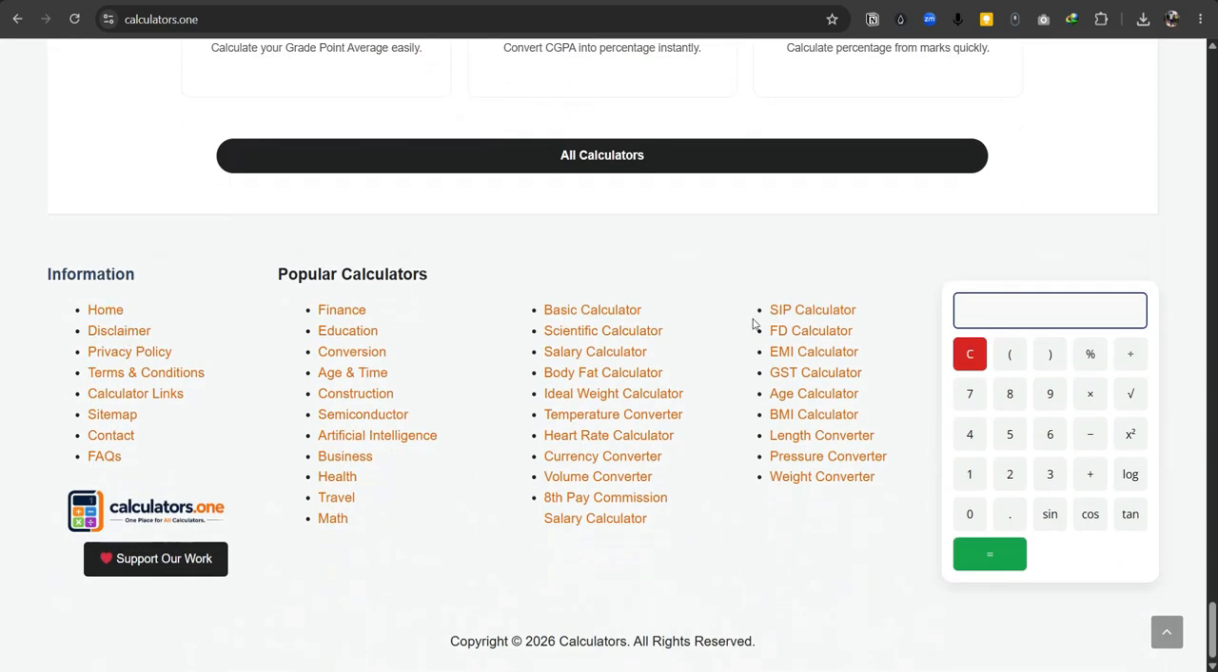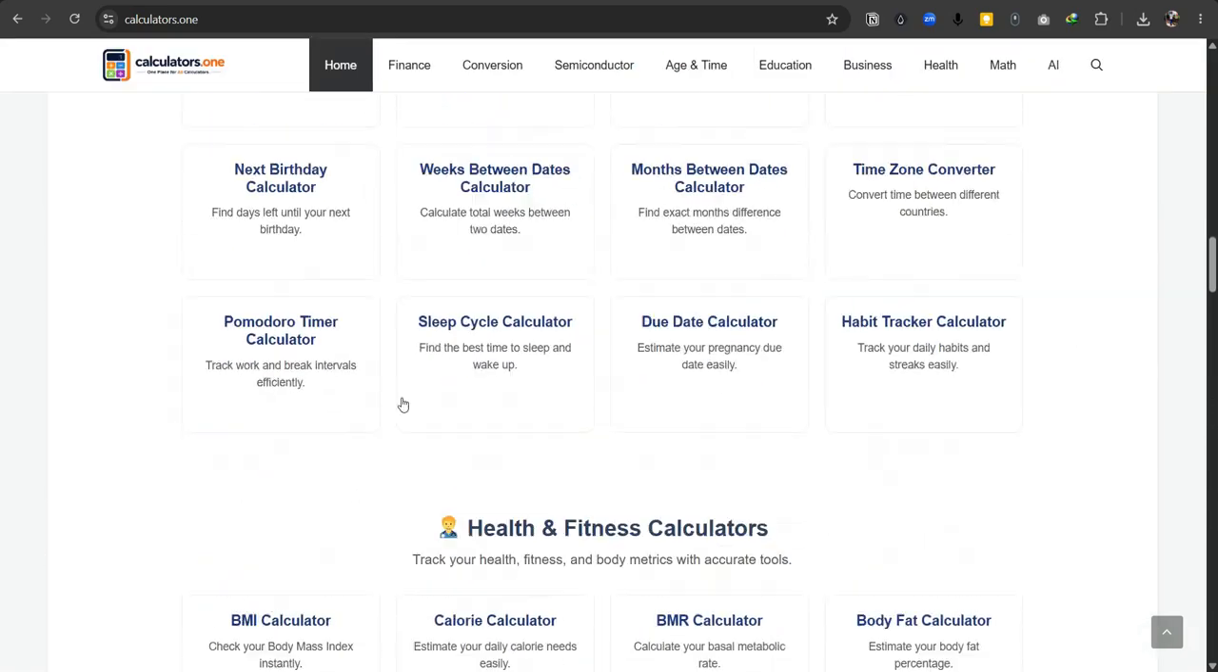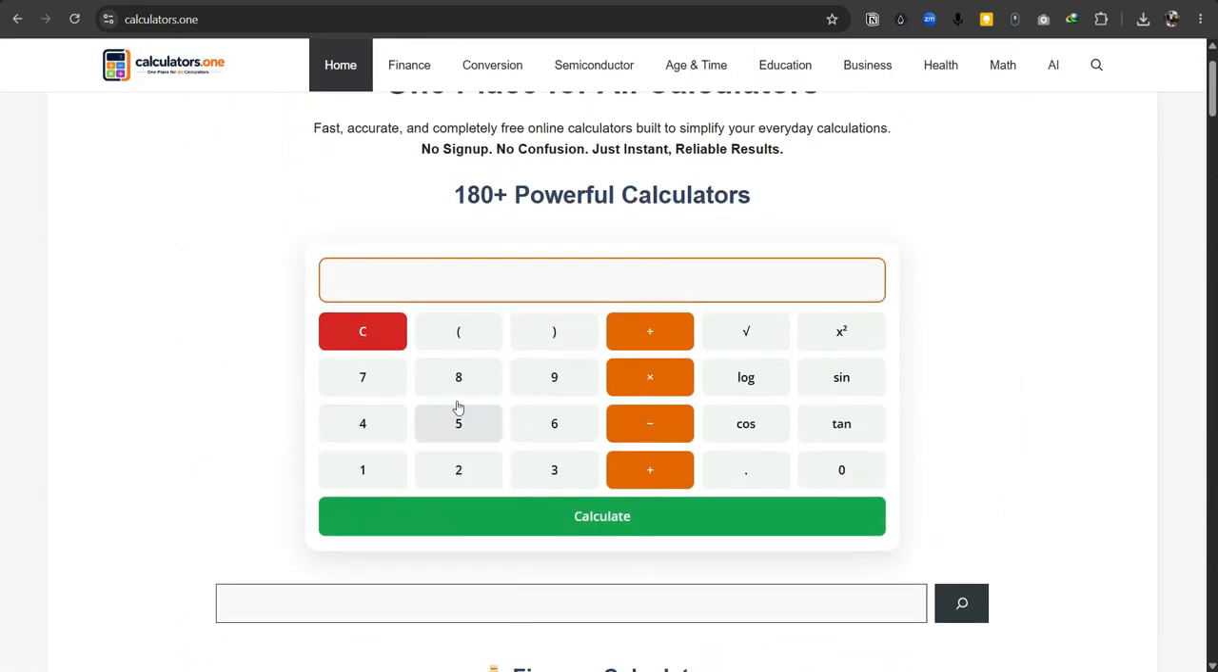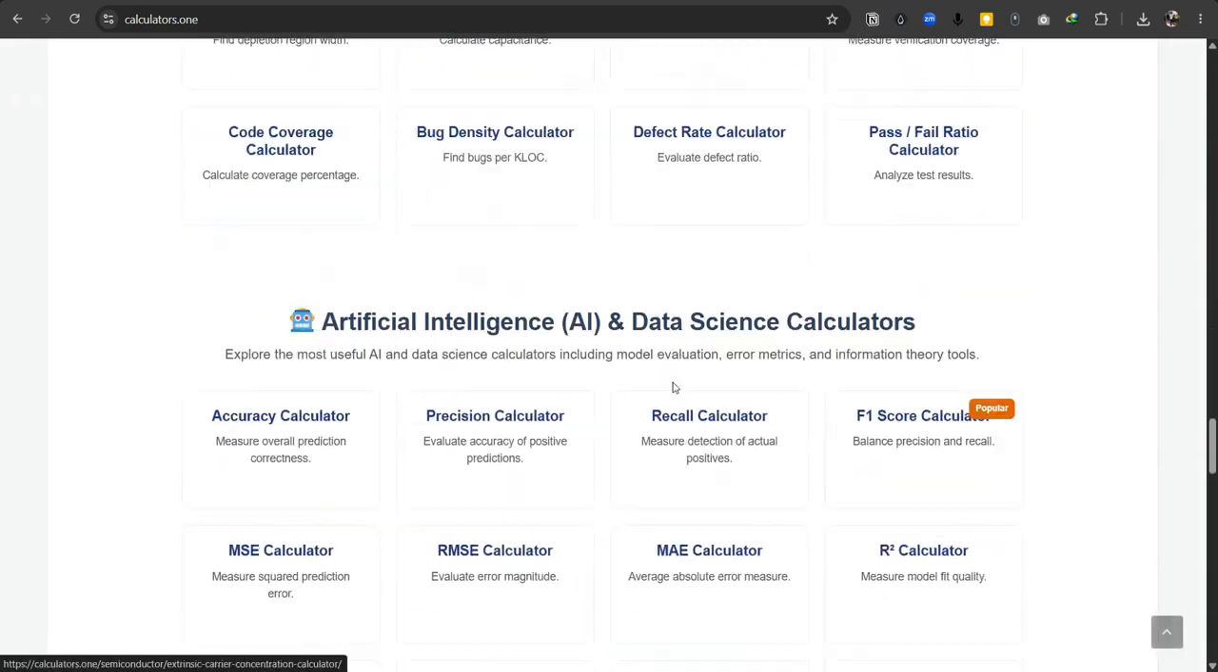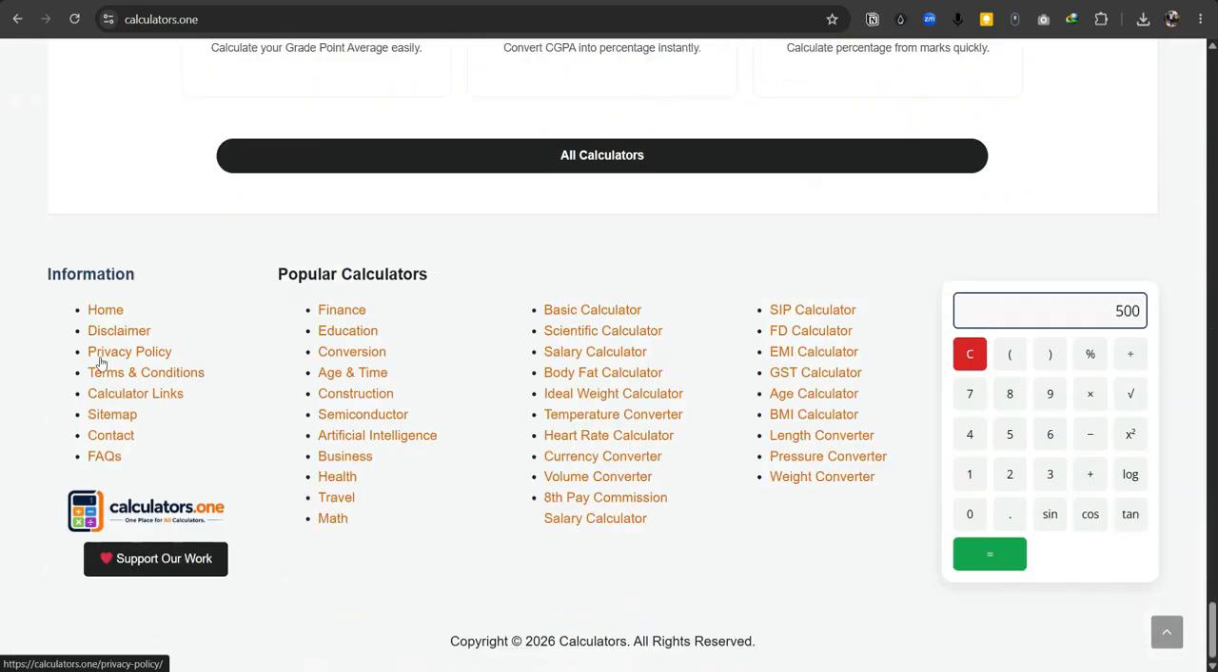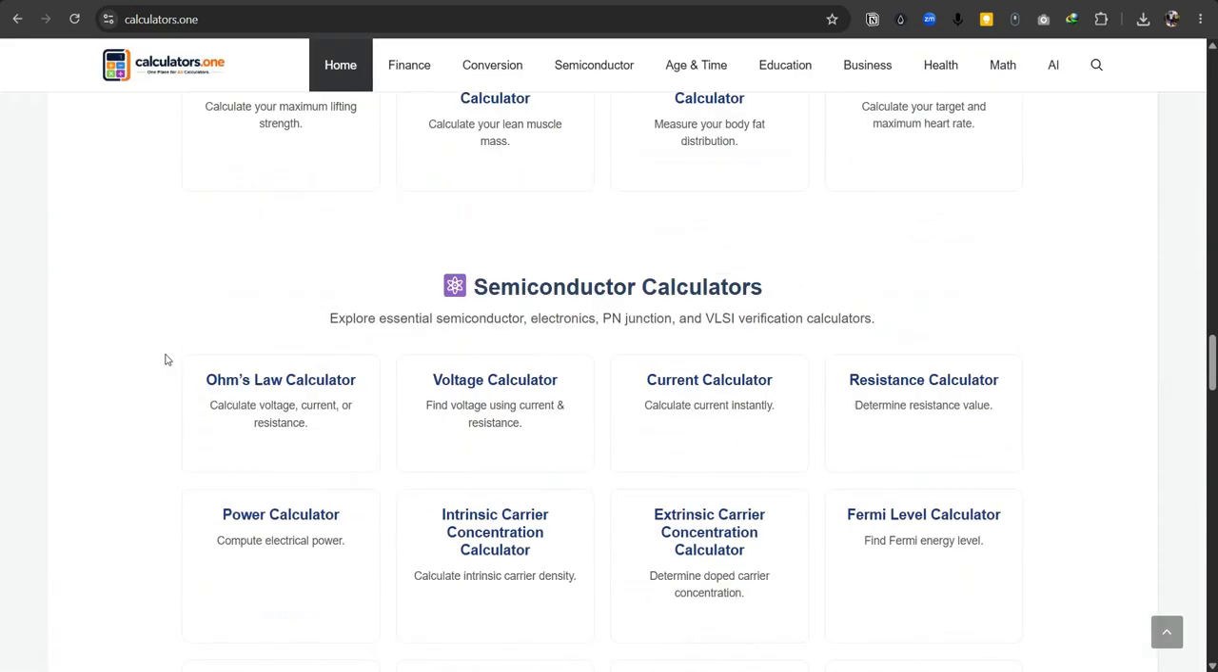This is the footer. This is the calculator. There, 50 into 10, it's 500. Okay, all calculators are working. This is a master calculator. Here you can check 80 into 10, 800. So everything is working. The footer is fantastic and looking great. Very attractive, very fast website, no slow.